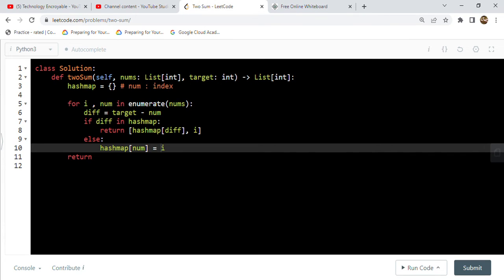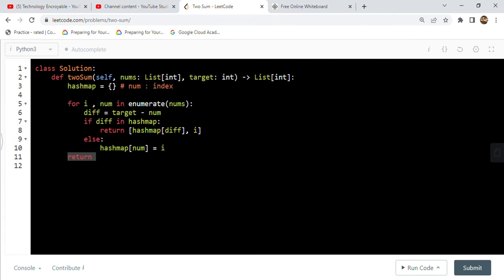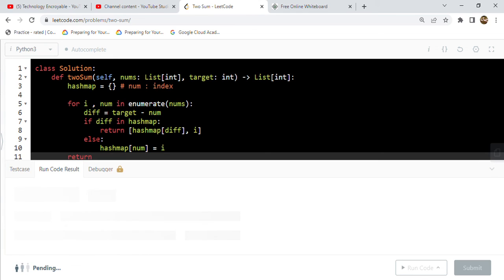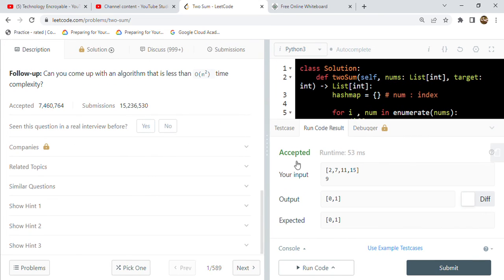At the end we return. This will cover all the cases, but by default we are entering one more return statement here. This will pass all your test cases, and the time complexity will also be improved.